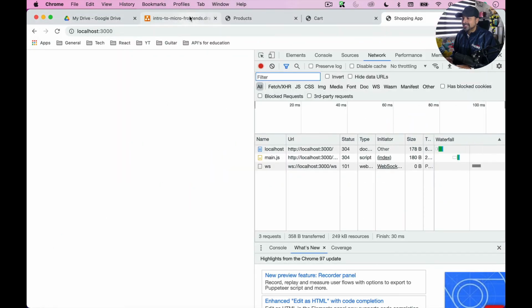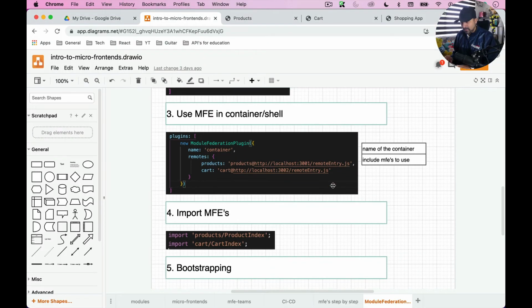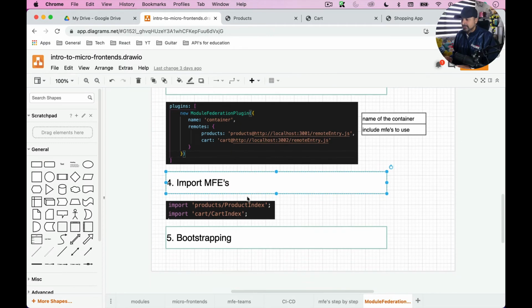Let's go back to our step number 4, right? So we are done with only step number 3. We have our remotes configured now. We need to import the micro frontends, right? So we need to import the micro frontend inside the index.js file of the container. To do that, I'm going to write these simple statements. I'm going to import products, and this products I'm using, slash product index, from this remote entry file I have exposed.